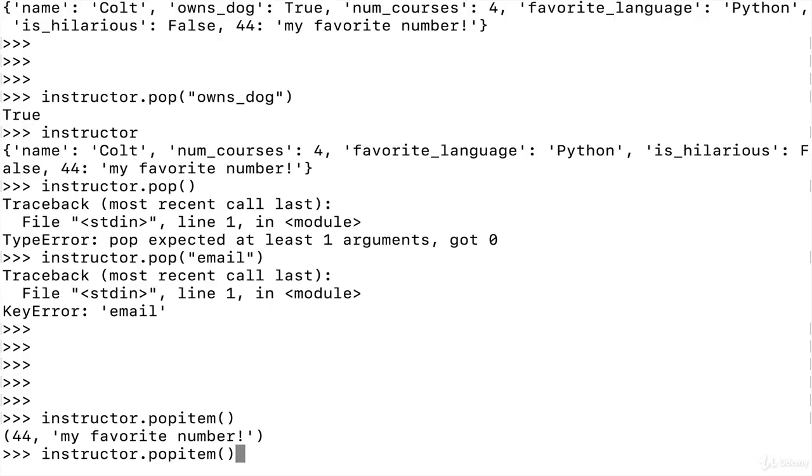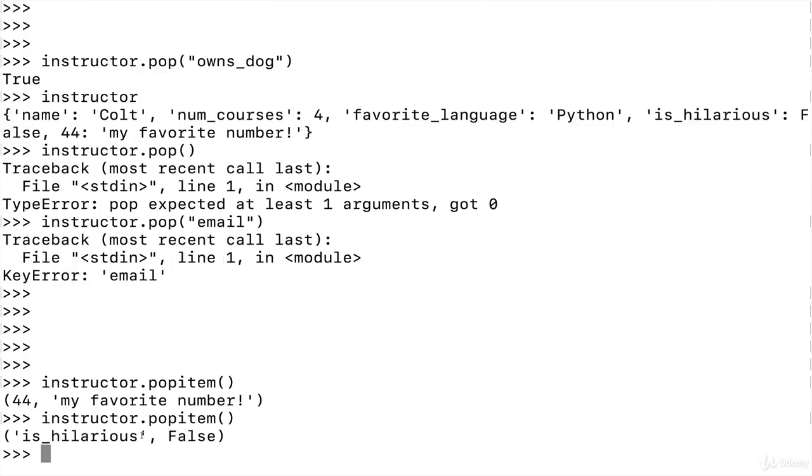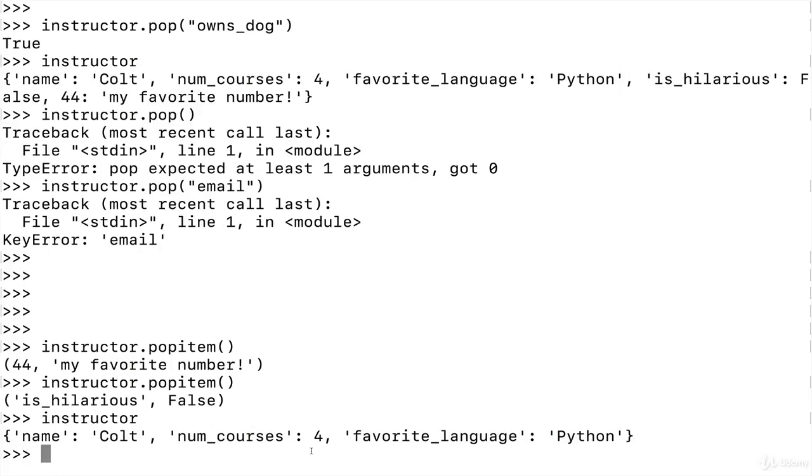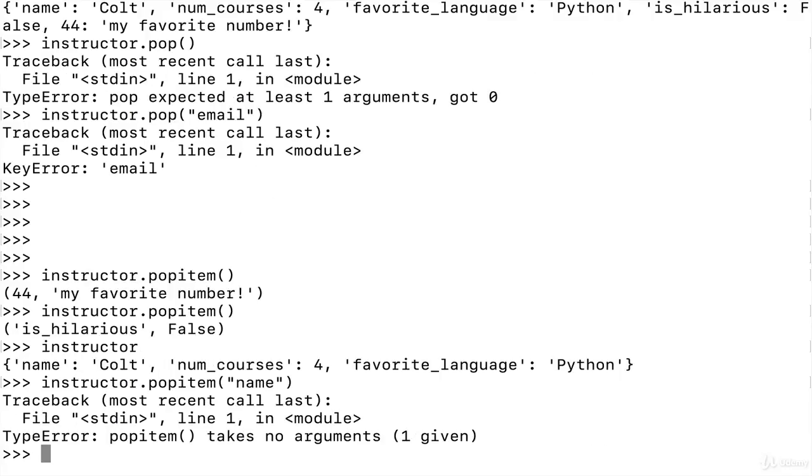We could do it one more time. And this time it removed is hilarious, which was set to false. And if we look at instructor, both of those are gone. And if I did try and pass something in, like I wanted to remove name, it gets mad at me and says, hey, pop item takes no arguments, and you gave me 1. So that's pretty much it to pop item. It will remove something at random. Oh, and as for what this is here, we'll learn in the next section. It's not a list, and it's not a dictionary, it's something else.